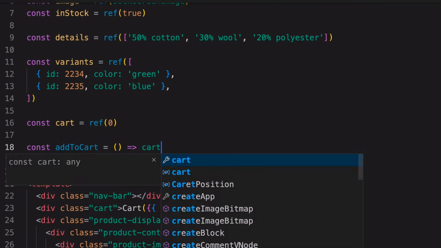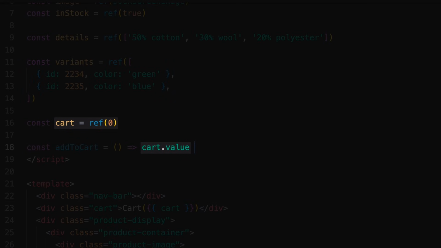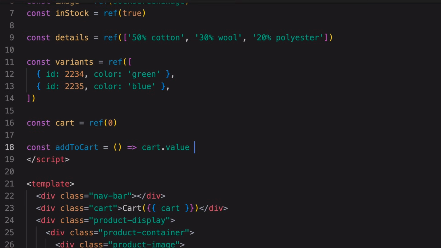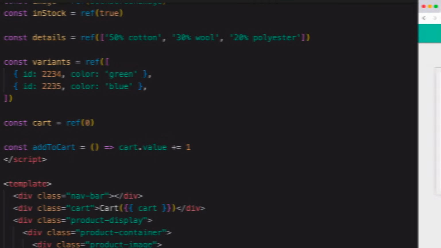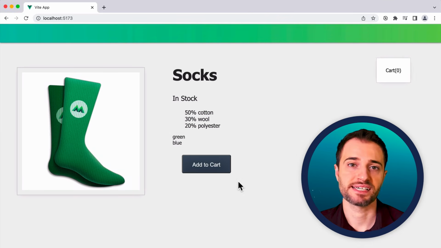We'll say cart.value, referring to this cart within our data, and increment the value of that cart with plus equals 1. This function contains the same logic we just had in line. The difference here is now we're using cart.value to refer to the value of the cart. In the template, we don't have to use .value to refer to the value of a ref, but in the script, we have to add .value. In the browser, we're seeing the same behavior, but now it's all encapsulated within that method.